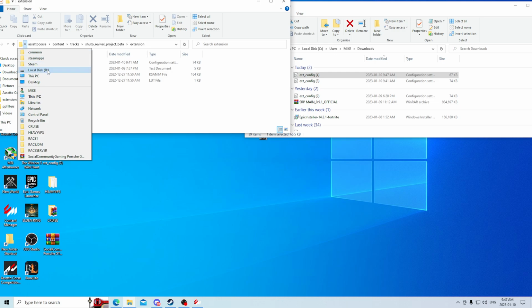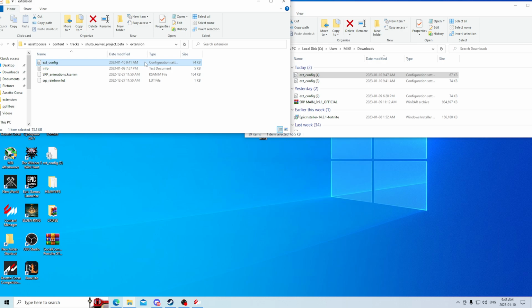Now a big thing here is some people try and put this in their Assetto Corsa Documents folder. This has to go into the Steam Assetto Corsa. Same with all of your mods, guys. Nothing goes into the Documents. It all goes into Steam Apps, Common, Assetto Corsa, Content, Tracks, Shotoku Revival Project Extension. If you go to install a file and you are seeing Documents, Assetto Corsa, Content, Tracks, that's wrong. It needs to be Steam, Steam Apps, Common, Assetto Corsa, Content, Tracks, Shotoku Revival Project Beta Extension. I know I said that a couple times, but it's a big issue. There's a lot of people that don't do this.